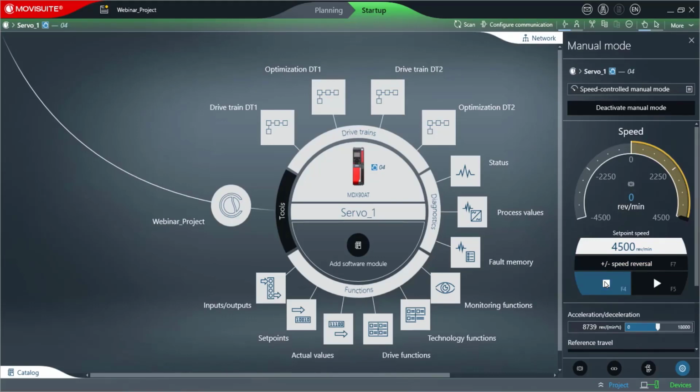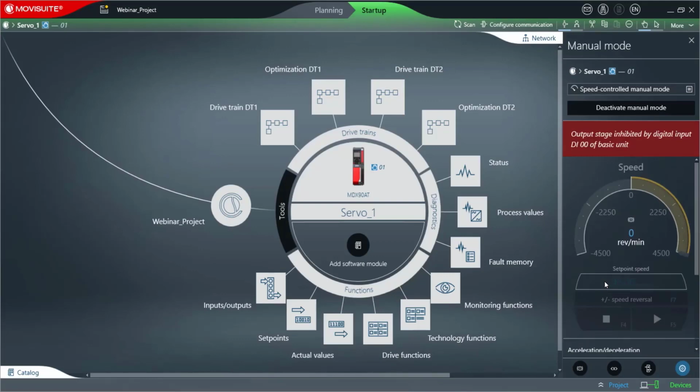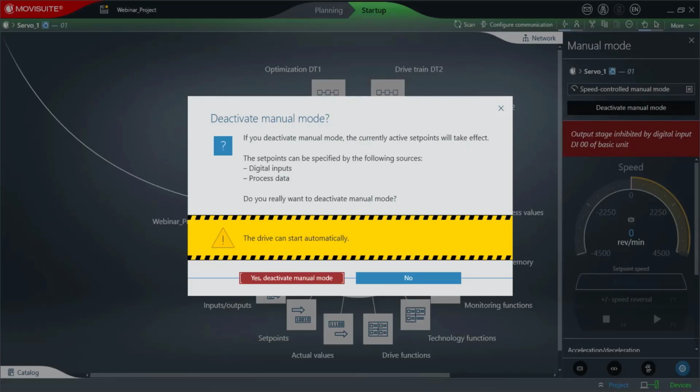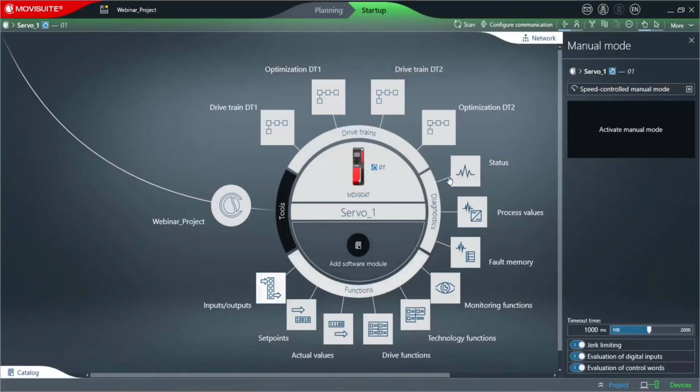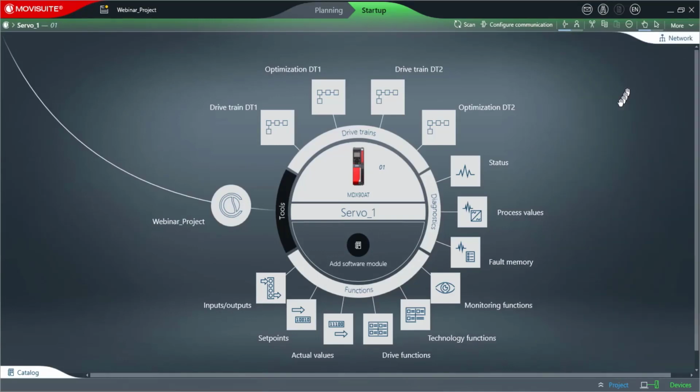Final thing we should always remember to do when we're finished is deactivate manual mode. So first thing I'm going to do is just inhibit the drive for safety purposes. So I've just flipped the switch on DI00 to the off position. Now I click deactivate manual mode and say, do you want to leave manual mode? Yes, that's fine. And then finally I'll close the window by clicking the little X in the corner.